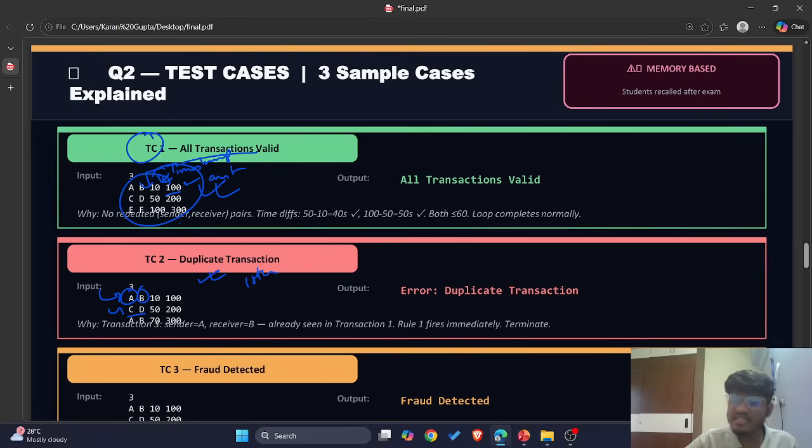Though the amount and the timestamp may be different, as in the question given that the sender and receiver can't be the same, we can say that it's a duplicate transaction. And as we have found a duplicate transaction, we have to return error as duplicate transaction.